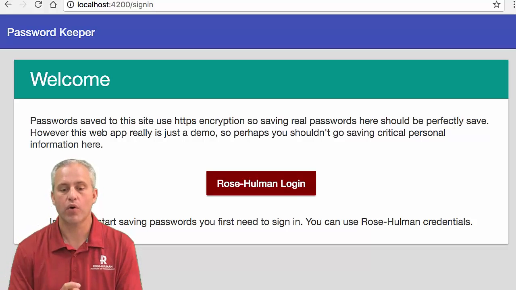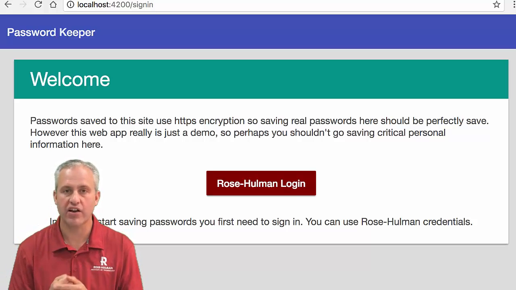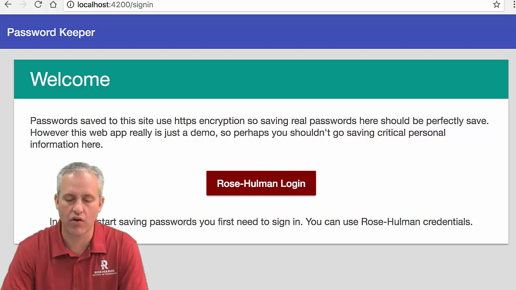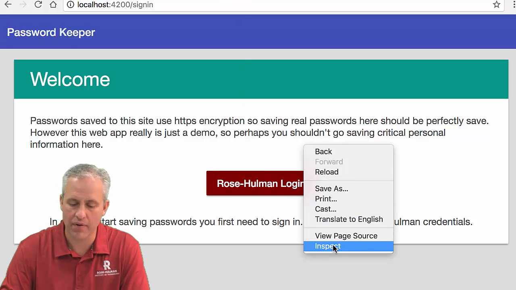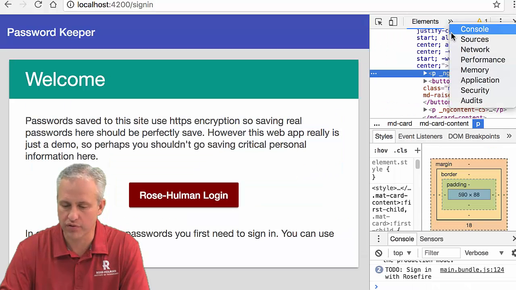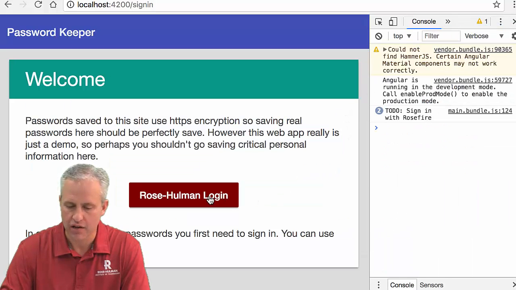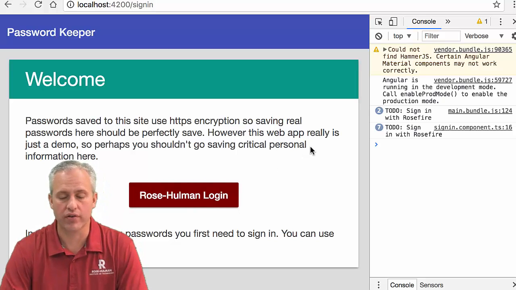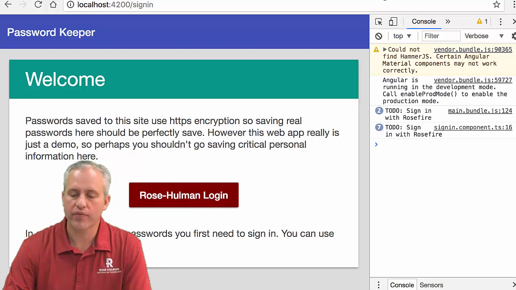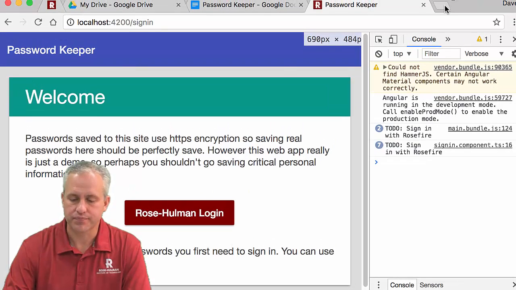Welcome back. So what we want to work on this time is actually doing sign-in. This is kind of the heart of this app. Right now when you click on the login button, it does a console message, which is great. If I bring up my console here, you can see it saying to do, sign in with Rosefire. Let's do it, right? We've got to learn a little bit more about Rosefire.